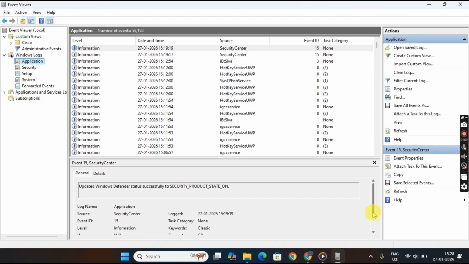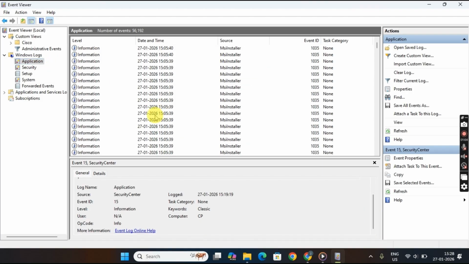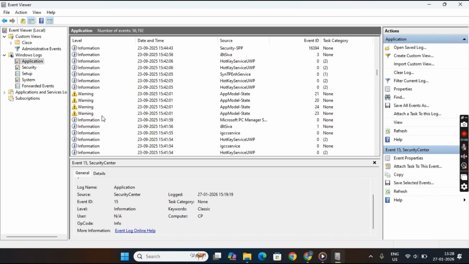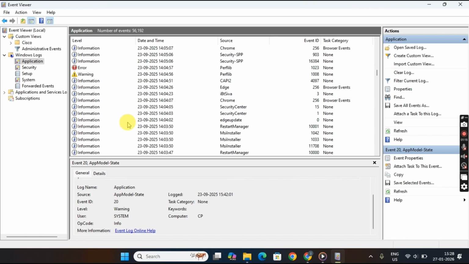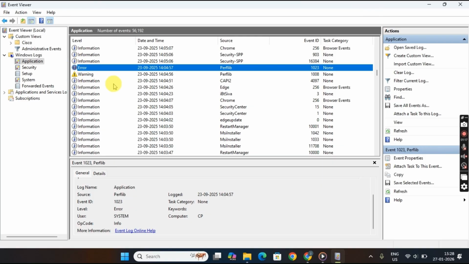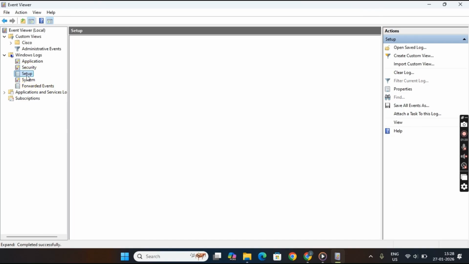If your PC crashes or an app doesn't open, Event Viewer helps IT admins find the exact reason. Always check the event ID and timestamp before searching for a solution online. Event Viewer is your system's black box. Learn to read it and you'll fix problems faster.